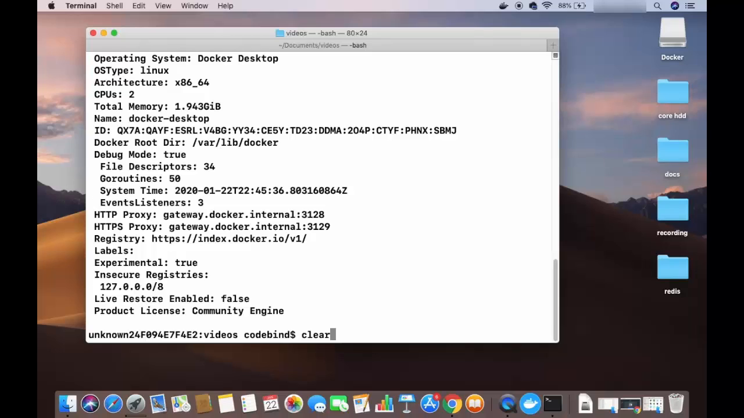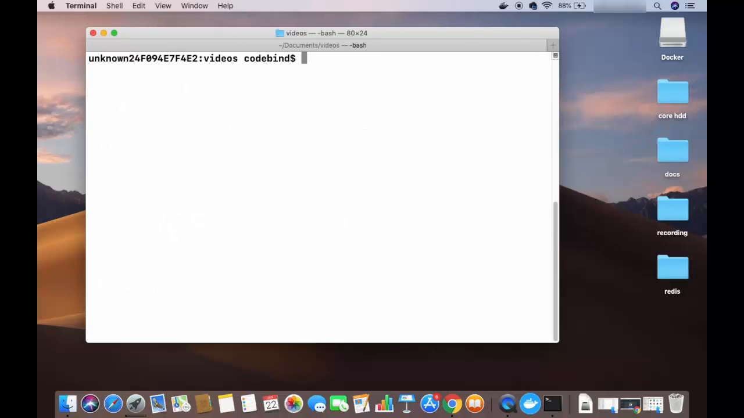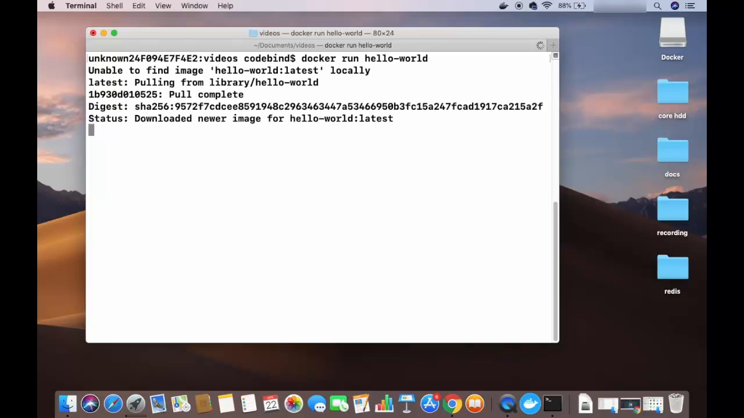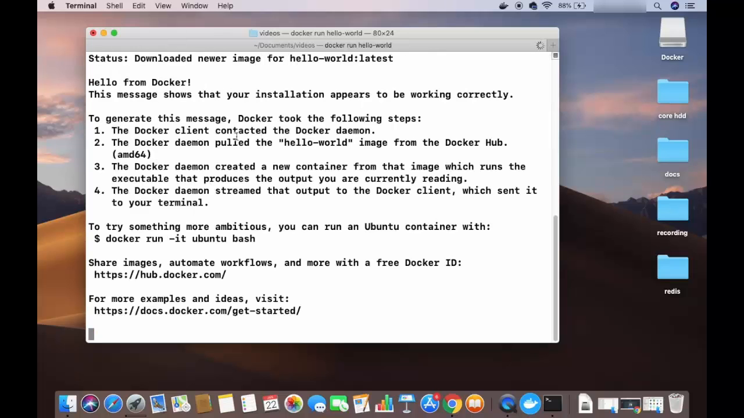Let me clear this terminal once again, and now I'm going to test Docker by giving this command. So I'm going to just say docker run hello-world and then press enter, which is going to fetch this hello-world image from Docker Hub if it's not already present on my Mac locally. And once this image is pulled, it's going to just display Hello from Docker. That means everything is working fine and you can start working with Docker.